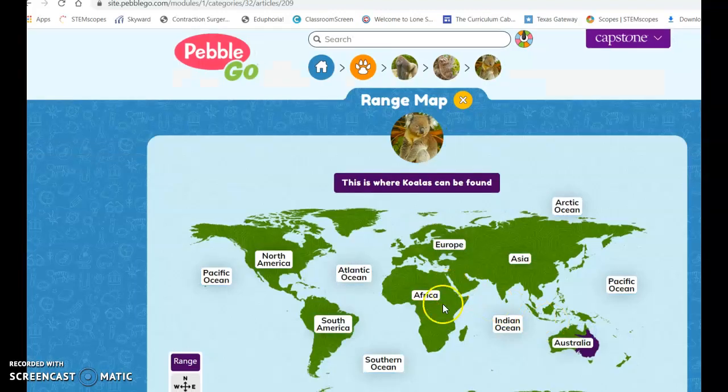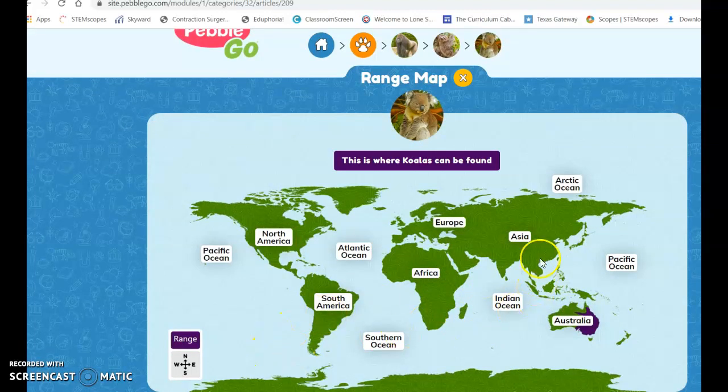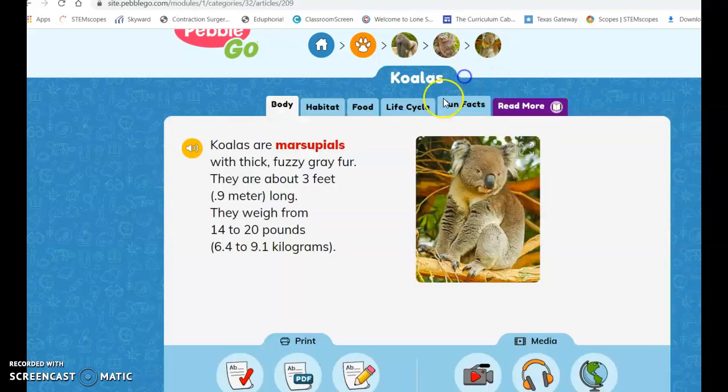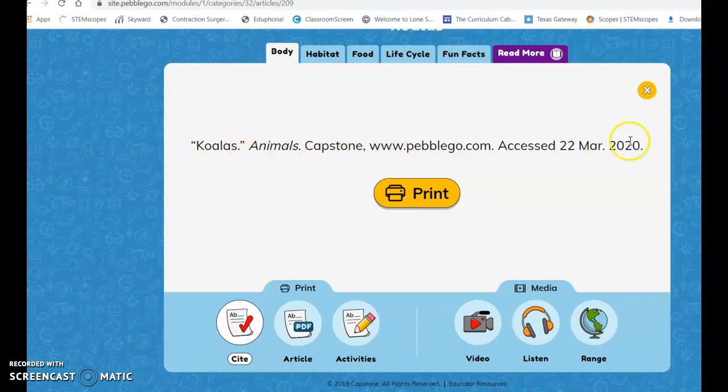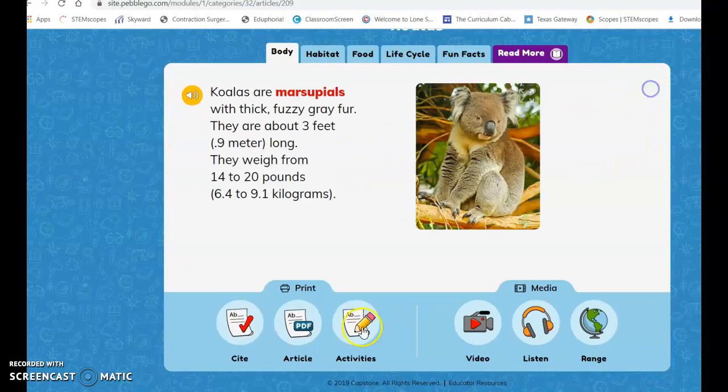And you can see where they live on a map. So this will tell you where they live, and you can see they live in this blue area right here because the map key is right here. Then I have where I can cite my source. This is going to tell me how to cite it when we get to citations.